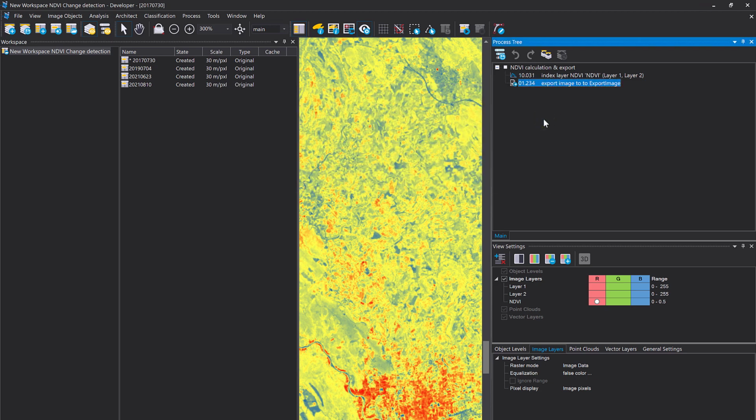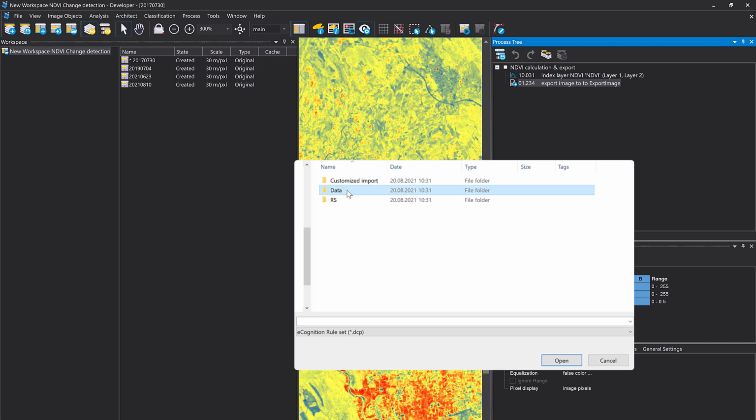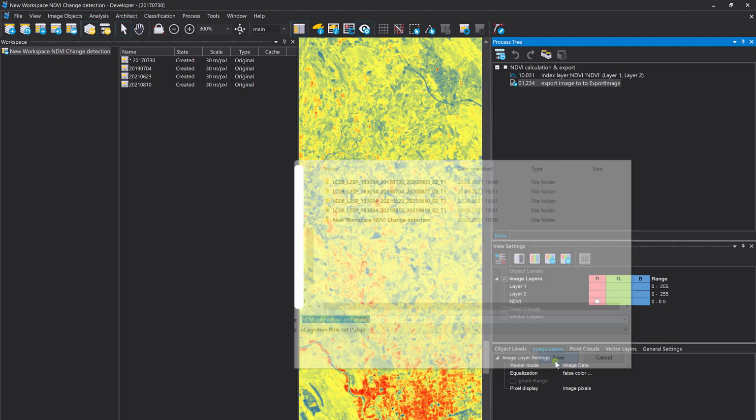And now we're gonna go into production. We're gonna use this rule set and run it across all 4 projects. So what you need to do is right click here, save rule set as, and I'm gonna save it again in this data directory and call it NDVI calculation and export, something like that.